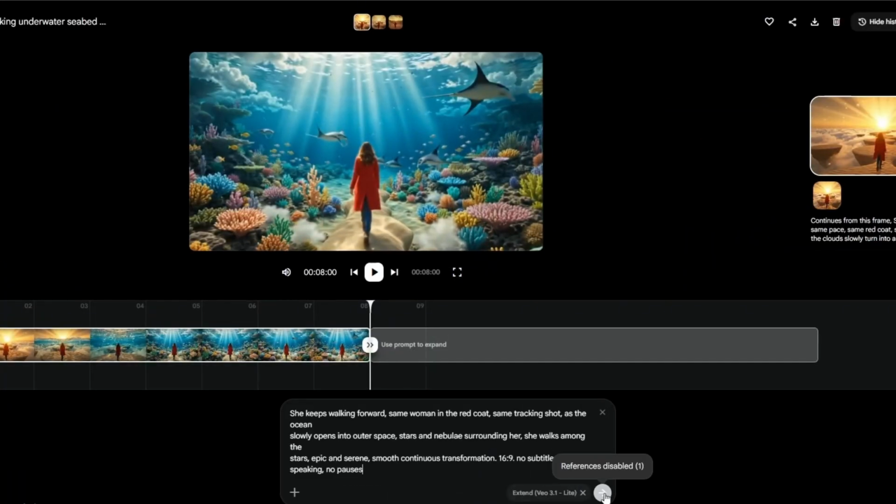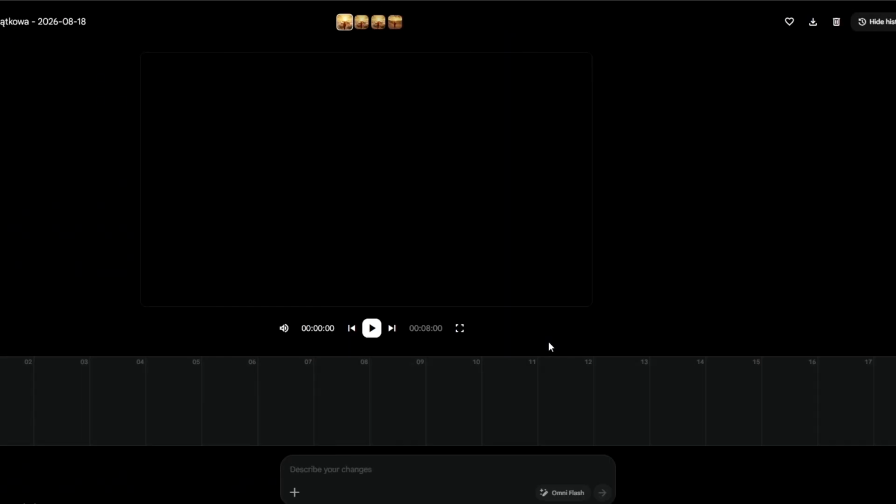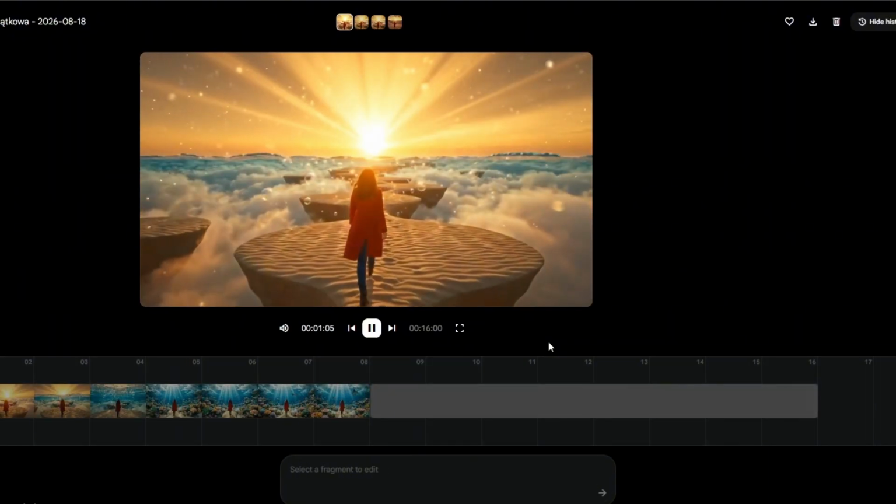One shot, 1 minute, never cuts once. Made free on my laptop by extending one little clip over and over. A year ago, that was flat out impossible.